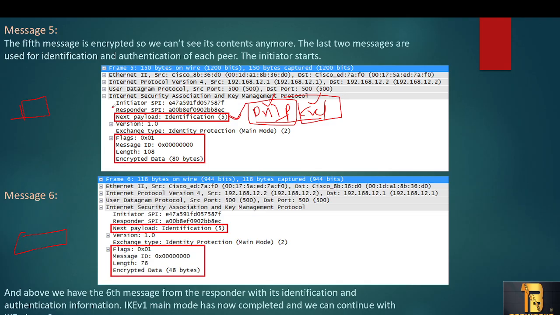So if you open IPsec messages 5 and 6 in the main mode, you can see encrypted data. You are not able to see what exact information is available in the identification. Actually in the identification, we are sharing some private information of the sites, and also some user credentials to authenticate. These are things that should not be exposed on the internet. That is the reason it is going to encrypt the fifth and sixth messages.